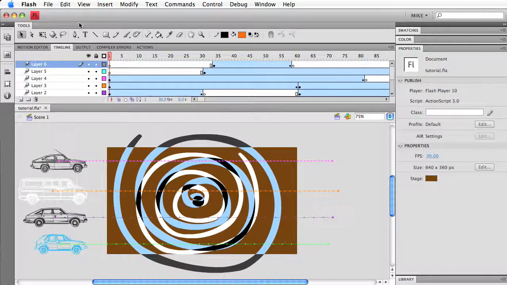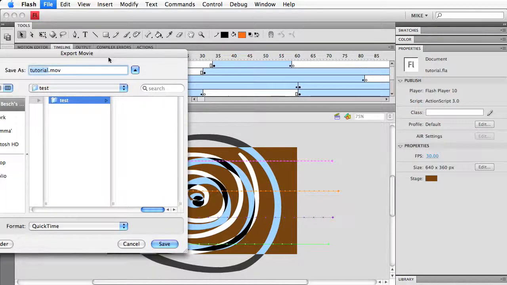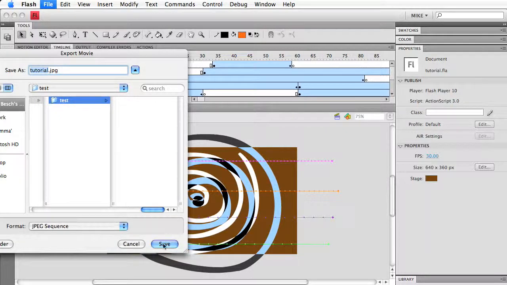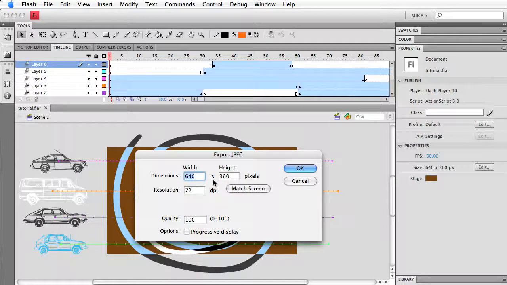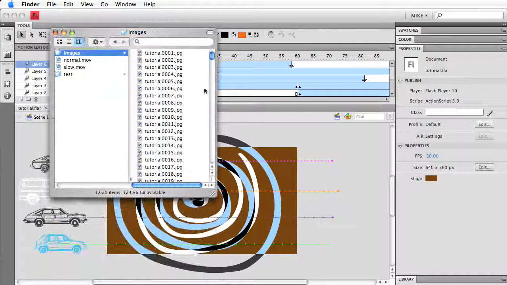What I would recommend you do as one workaround is go to File, go to Export Movie once again, and then go to not QuickTime but JPEG Sequence. Then you can do Save, and you're going to have the option of choosing your heights and widths, your resolution, and the quality of each individual picture.